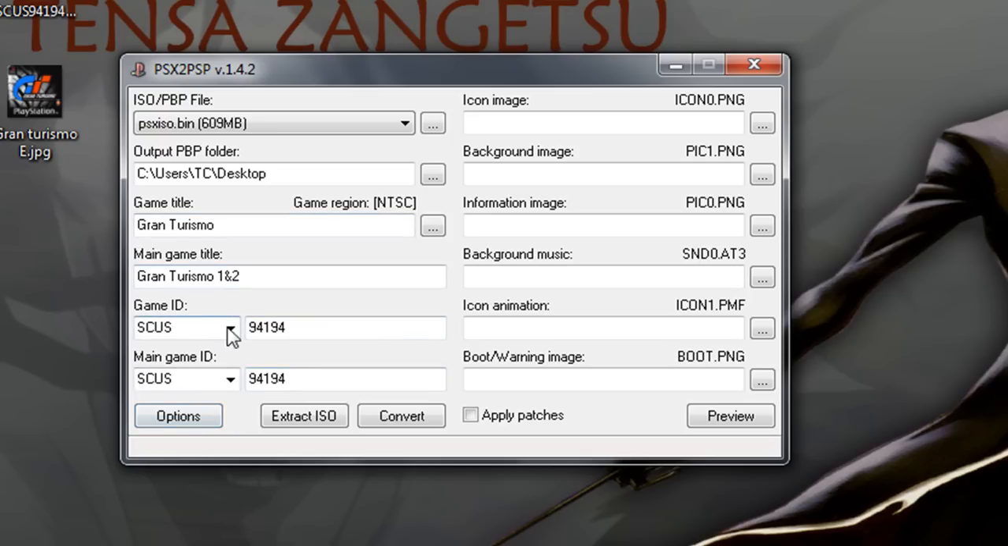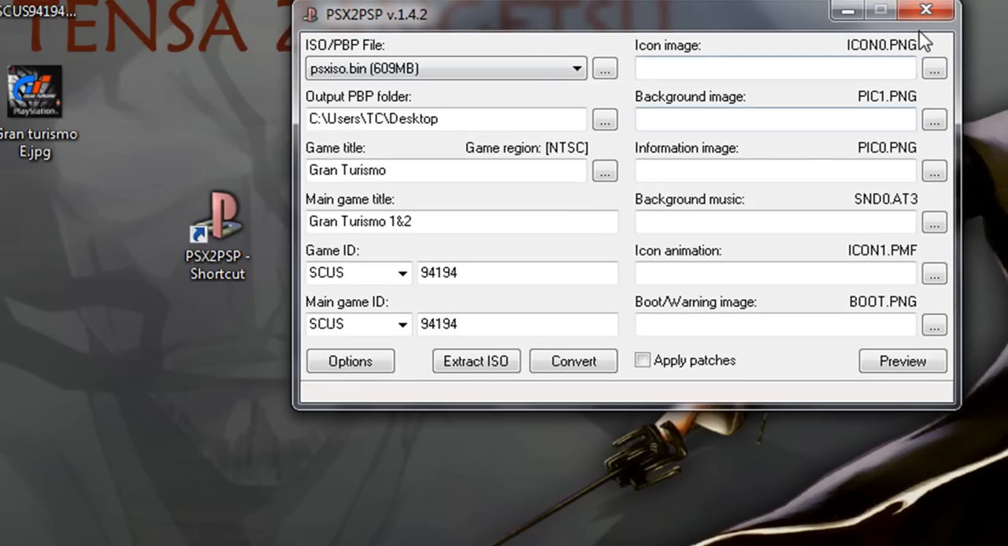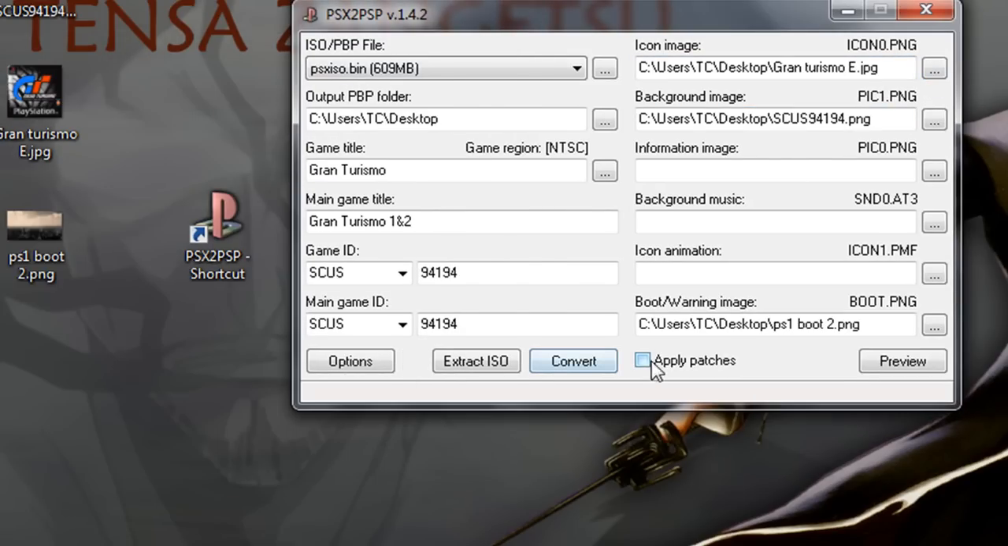But I'm just going to go ahead and load my images. And they apply patches if you have a PAL game and you're playing on an NTSC, it does the conversion properly, which I do not have, so I'm not going to have it checked. But if you ripped a PAL game, you want to check it.